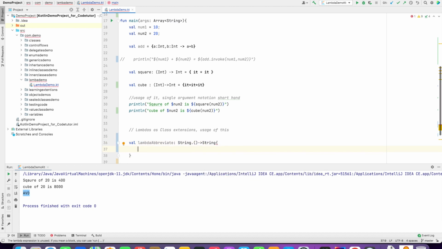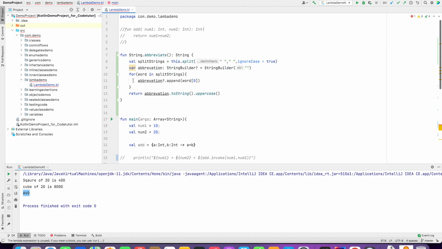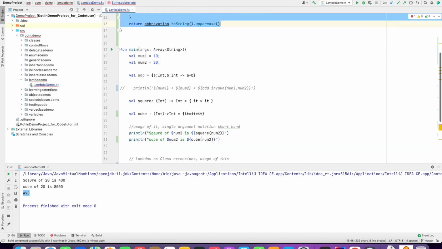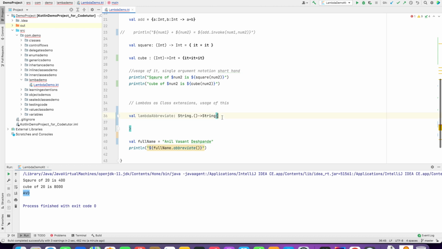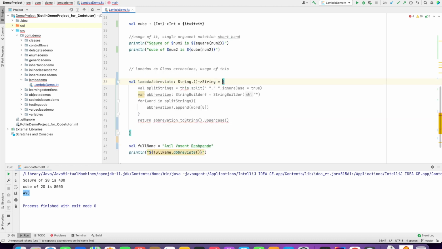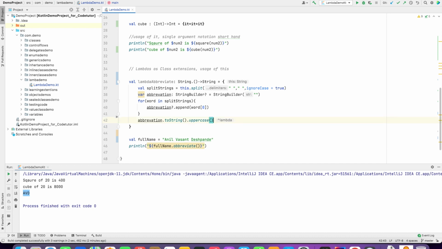Then I will copy and paste the functionality that I had written here inside this. Of course, I need to add an equal sign here. You can see that return is not allowed here. The reason you are getting that is you cannot return from a lambda. It can only be an expression. The last expression in the body of the lambda is treated as the one being returned from the lambda. That is why you were seeing that compilation error.